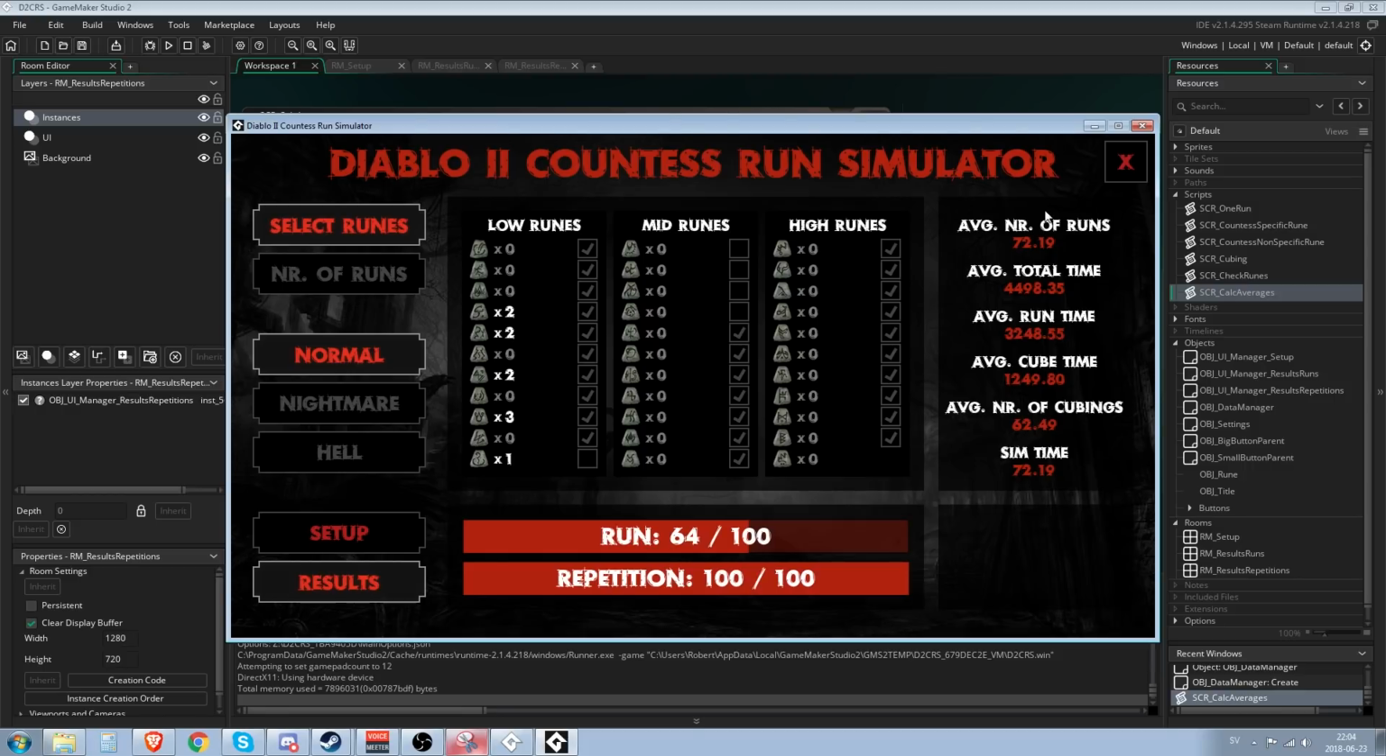Such a nice program. And we do need, on average, with cubing all that nonsense, 62.49 cubings. Average cube time, oh my god. That is, how long? It's 20 minutes? Something like 20 minutes, right? Yeah, almost 21 minutes.